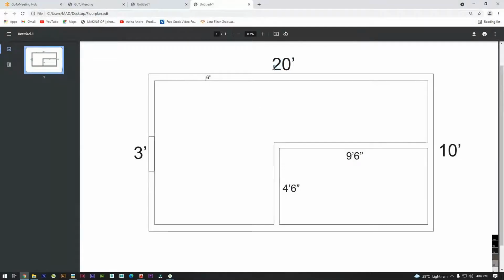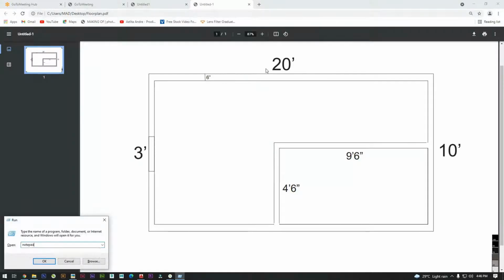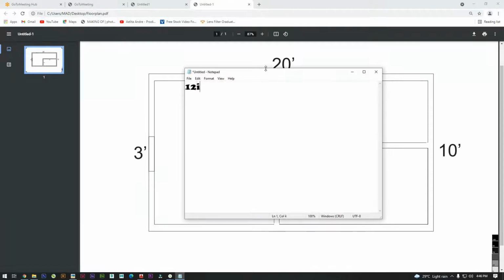That means 20 feet is how many inches? Any guess or any idea? How many inches is 1 feet? So 12 inches, yes. The 12 inch is 1 feet. So keeping this base, you just convert everything.